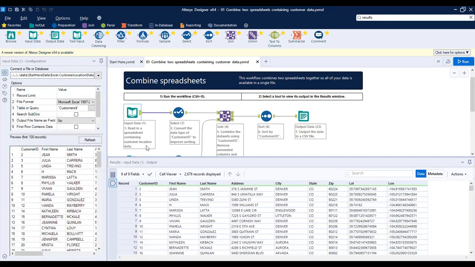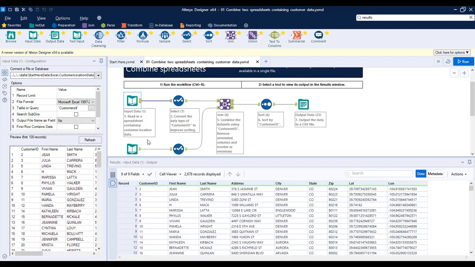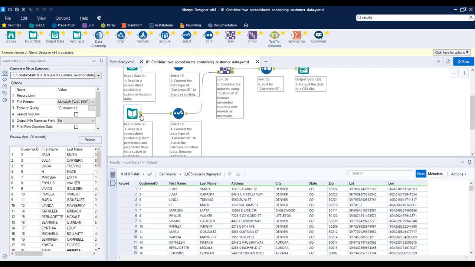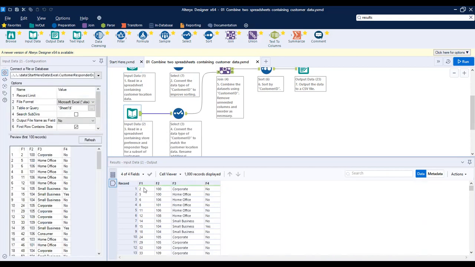See, I have selected here. So what is the input data? This is the input data from spreadsheet one. So if I hit here, it will show me the input data from spreadsheet 2. So notice this data tab is selected in the results window.